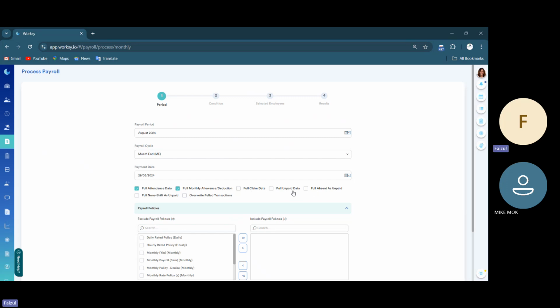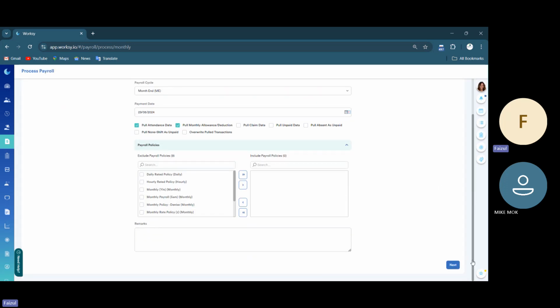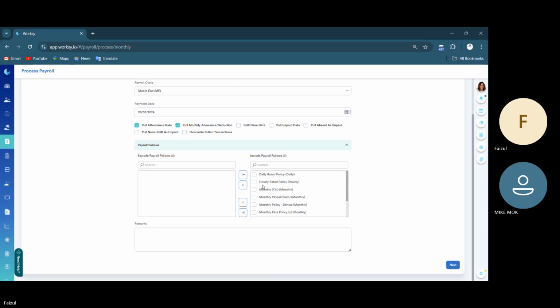For absent and unpaid also we have none shift. So here, override pull transaction means, let's say in the transaction there, if you want to override again, please tick here on this one. All right, so here is for the monthly policy. You need to include which policy you created just now in the setting, payroll policy there. Choose which policy and then select here. Okay, and then click next.